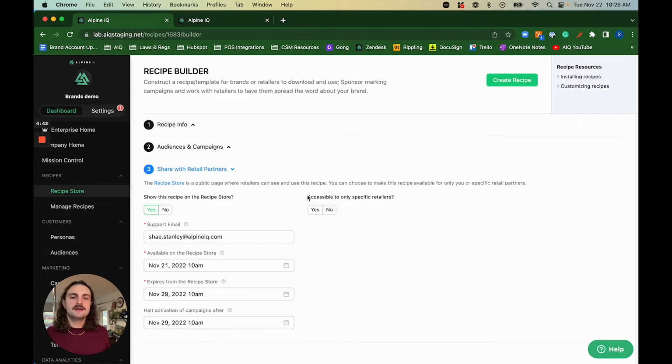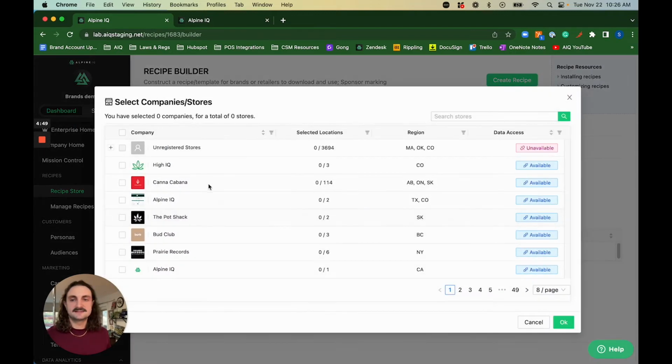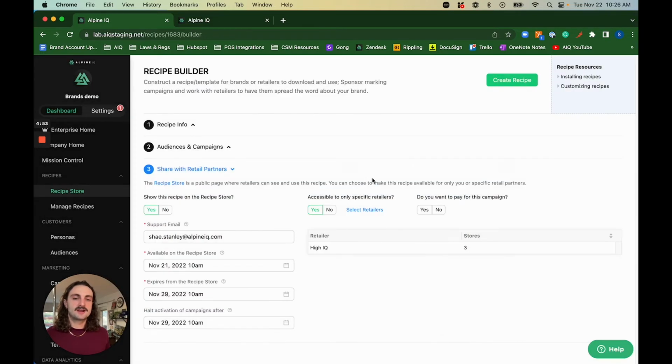Pacific. Accessible to only specific retailers. Yes. I need to now select my retailers as the brand. I'm going to be sending this to High IQ, right? High IQ is the participating retailer on Alpine who is carrying my new line of flour, and I want to reach their consumers. The retailer is listed, and the number of stores are listed.